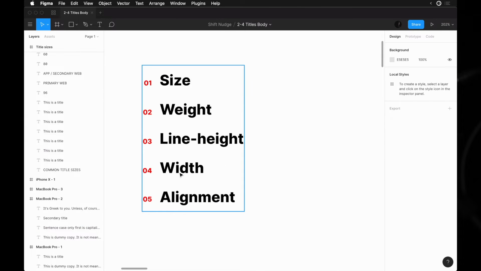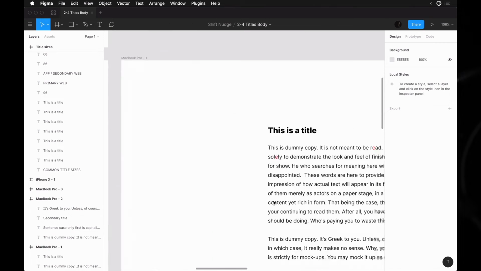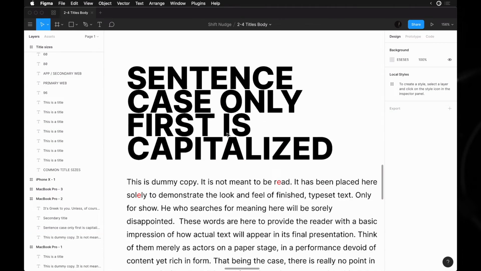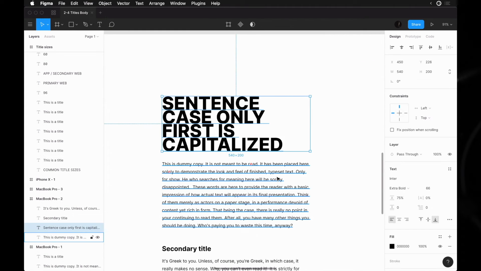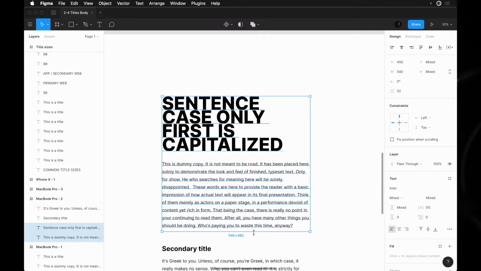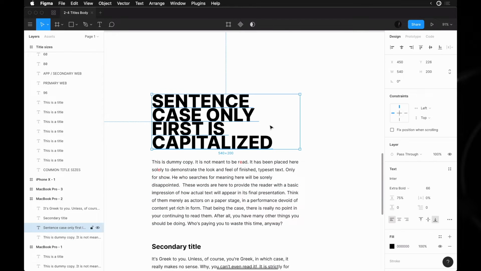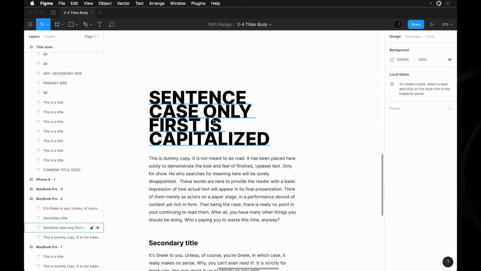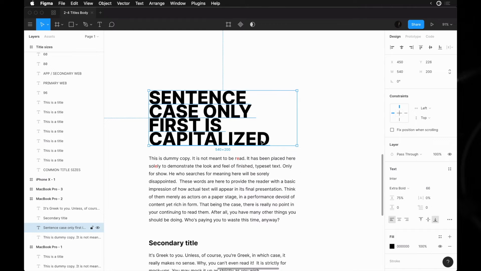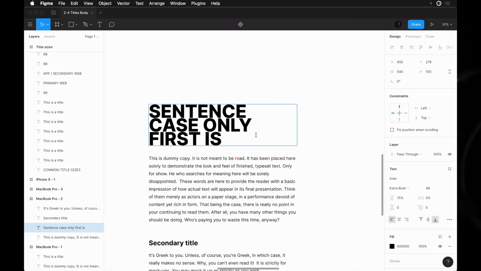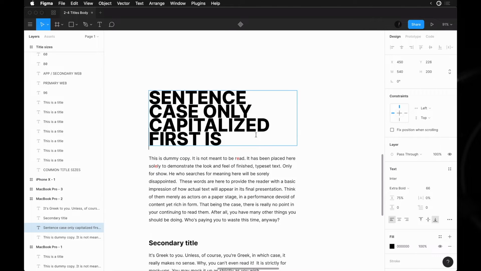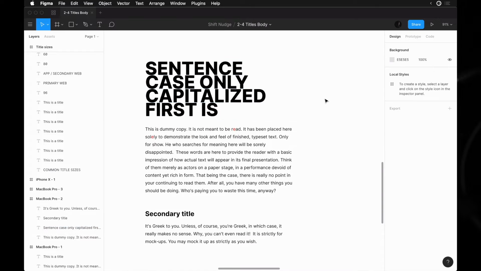All right, so width. Width and alignment are going to be the last two things we talk about here with our titles. You can see right now my width is exactly the same as the body copy below, but this looks kind of weird, especially if this is my title. I don't like having this long text here. If this text was above the first, if it was more like that, then it might not be as weird.